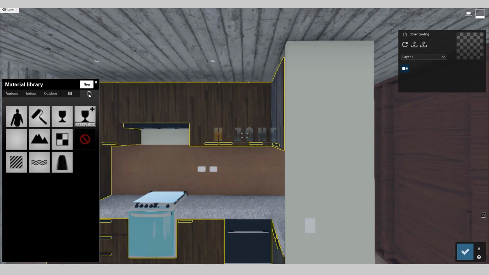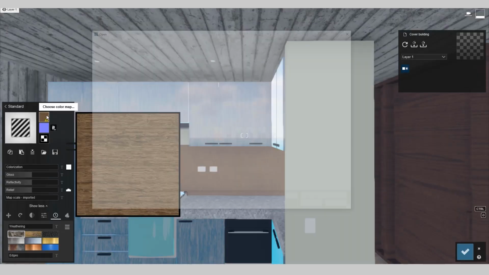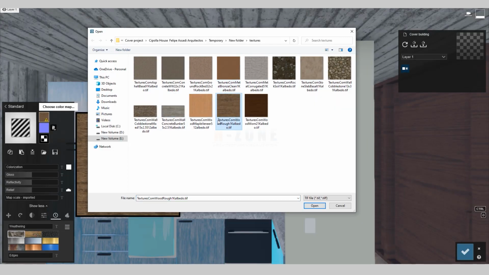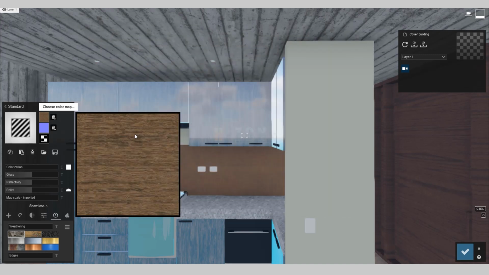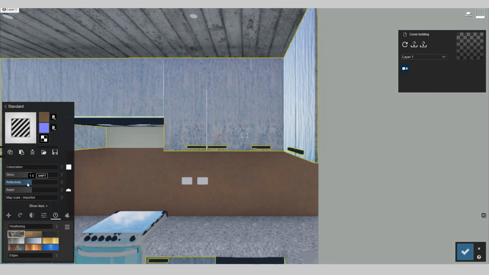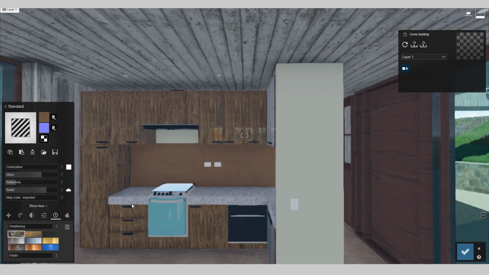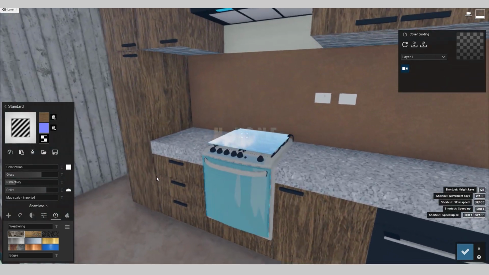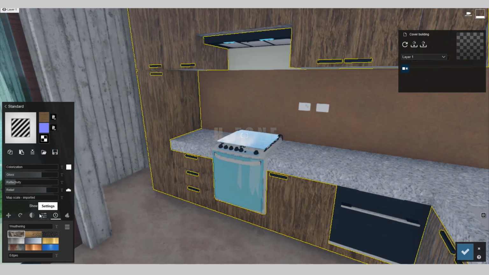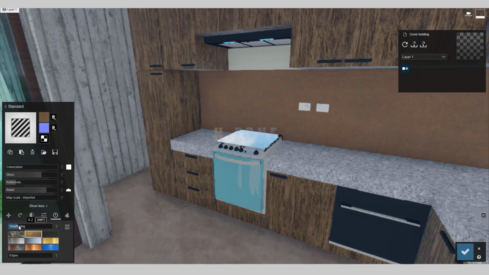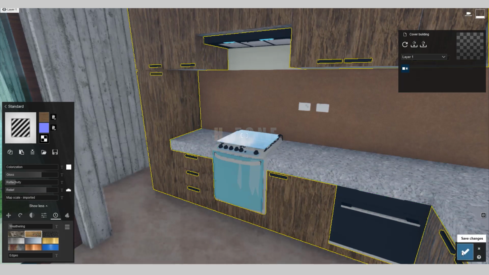If you don't like it, you can choose new material. You can choose a map here, and you can change it. You can add much more clothes in it, and you can make them more like sweaters, something like that, and you can save.